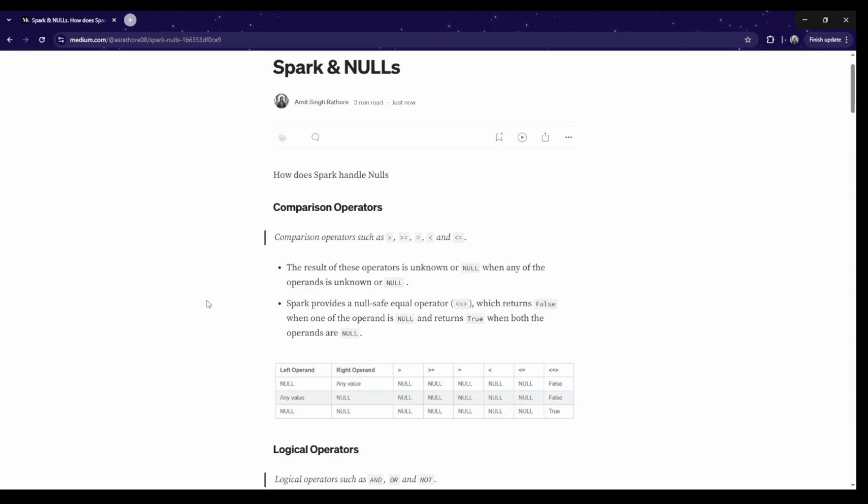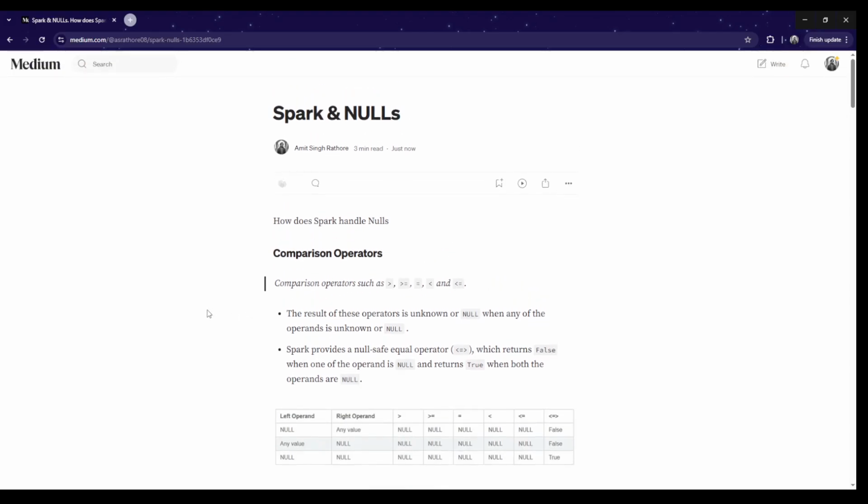First of all, what is null? Null, in a sense, is something which is unknown, right? So it's that we don't know what is there. This denotes missing data, or data which has not been captured. And Spark handles it in different scenarios. It has different use cases.